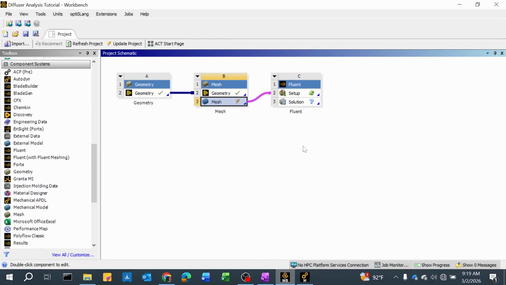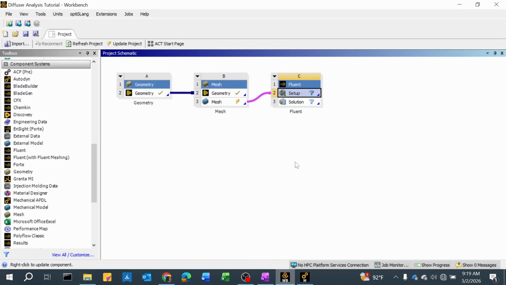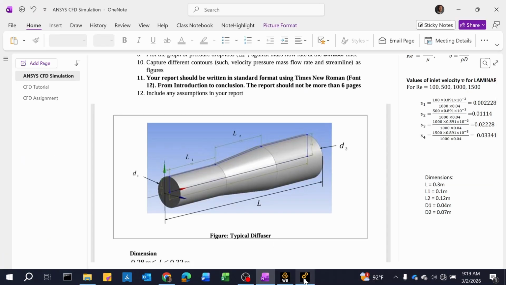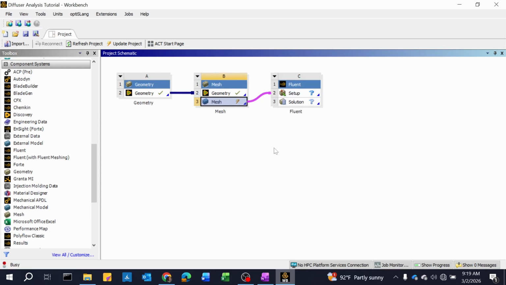Now we need to set up Fluent. It tells us to update the mesh. Okay, I need to update the mesh. So I'll right click on this and update. Okay, so now the mesh is updated. We can run the setup again. So now this is going to open Fluent and be able to set up our system for Fluent.